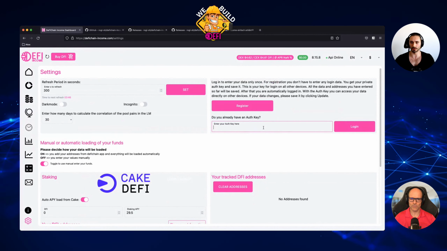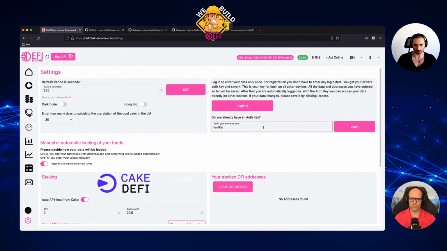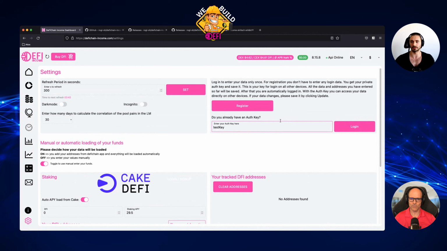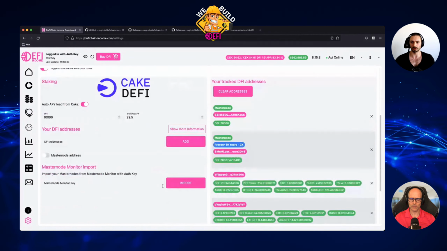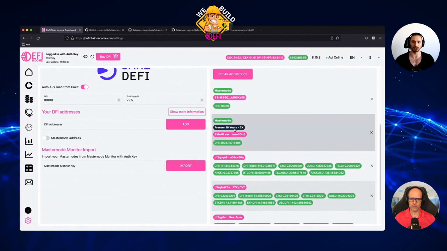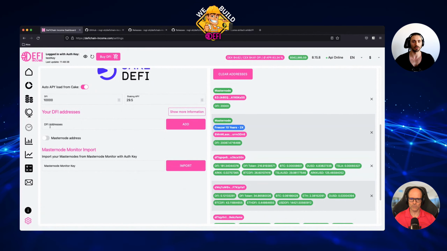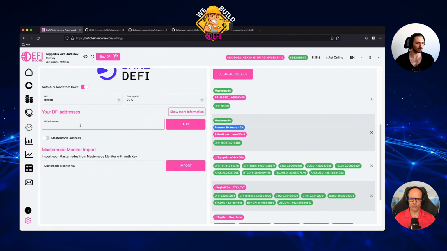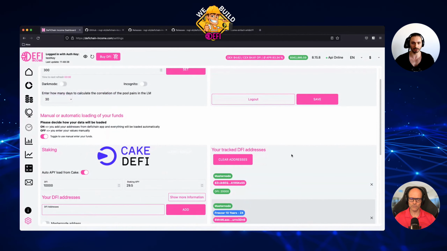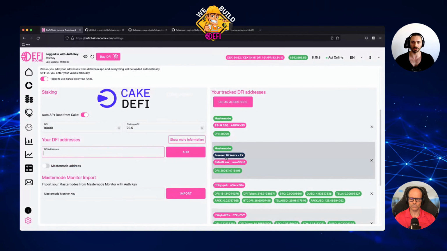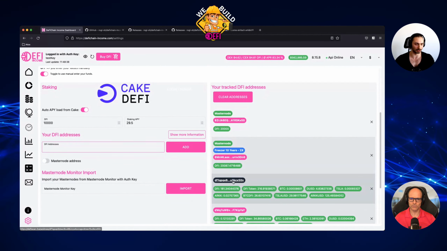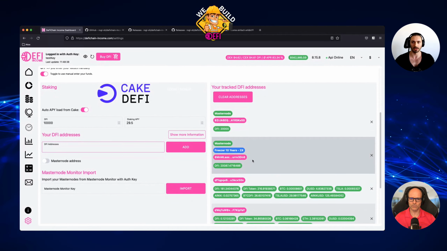I would say we go with my test account because there are really many things to see, and you can log in just by clicking on login, and you will see that here are some addresses which I already added with this functionality on the left side. And now you are ready. So if you add your addresses, you can add masternodes or just simply your light wallet address, and then you are ready.